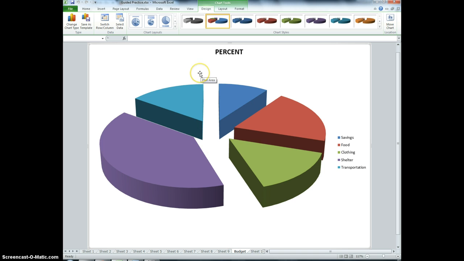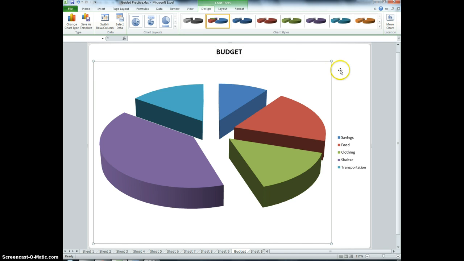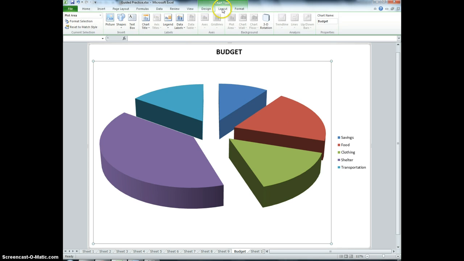Alright, so the next thing is it wants me to change the title from this %, and we're actually going to name our chart budget. Let me do that all caps. We're going to insert data labels. So data labels are when it's going to show you the numeric value that represents each of these pieces of pie. So we're going to go into our layout tab.